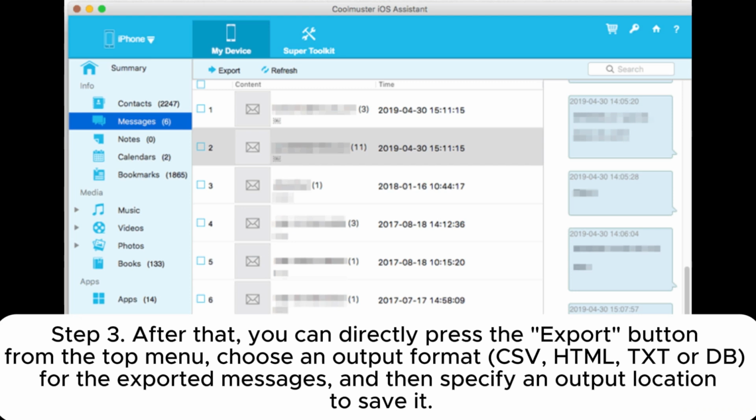Step 3. After that, you can directly press the export button from the top menu. Choose an output format: CSV, HTML, text or DB for the exported messages, and then specify an output location to save it.